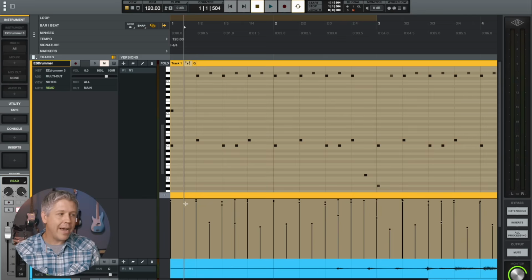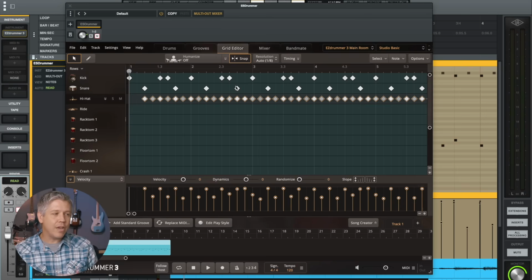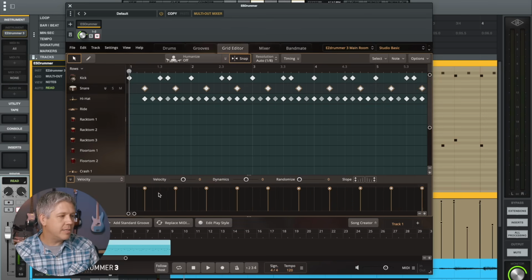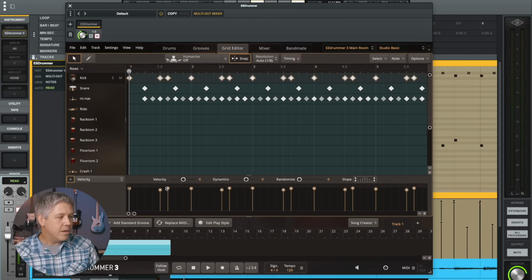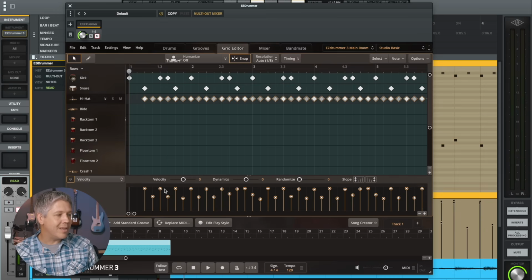Also with drums, I don't use MIDI in here at all. I like to use Easy Drummer, and this has a great grid editor in here. And you can see as I click through these, the velocity lane right here does show just individually for that instrument, and that makes it a lot easier to use.